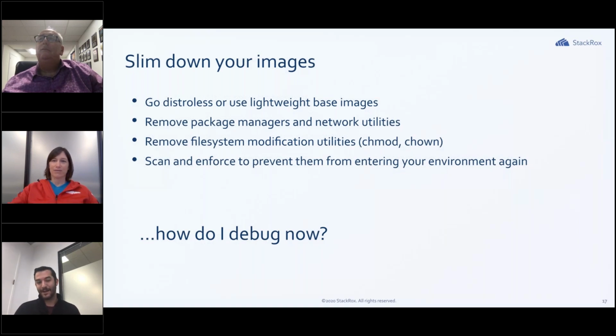And so that segues directly into this one here, which is slim down your images, right? Go distroless or use lightweight base images. You'll remove a lot of extra packages and bloat in your image. You can remove package managers after you're finished using them. At the end of your Dockerfile, go ahead and remove them. You can remove network utilities that aren't used live. You can remove file system modification utilities, chmod shown, right? A lot of times you're not actually changing the permissions or ownership within the actual running container. And then finally, scan it and enforce, to prevent them from entering your environment again.